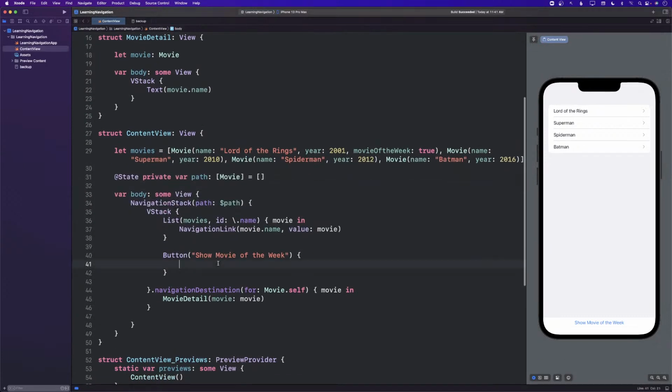So what I want to do now is, when I click the button, which is Show Movie of the Week, I want to go to the Lord of the Rings. That's the movie I want to go to. That's the movie I want to show to the user. So how can we do that?